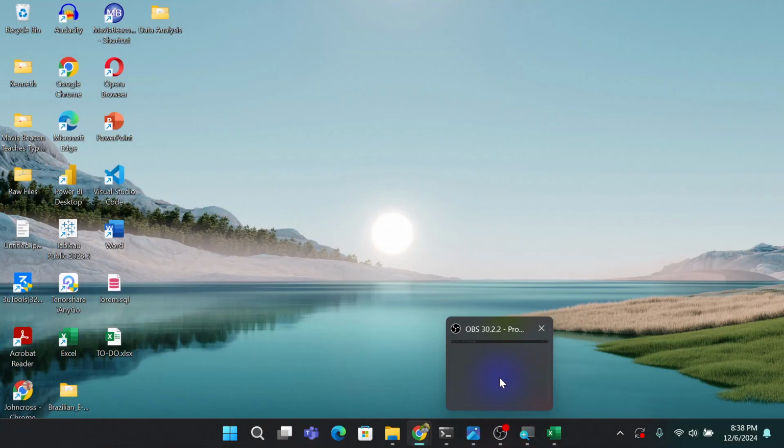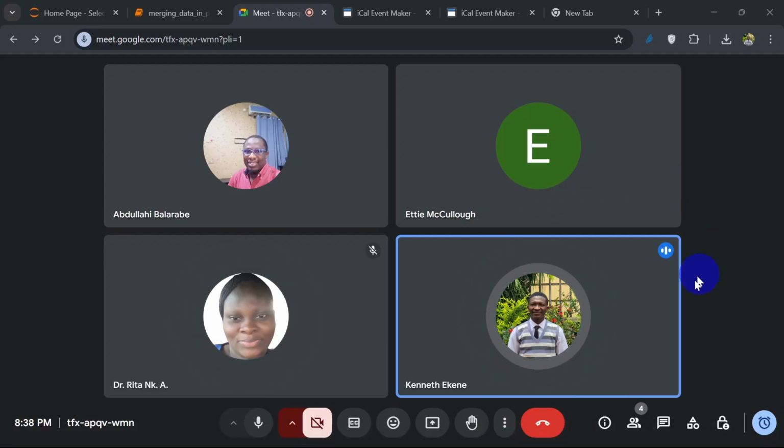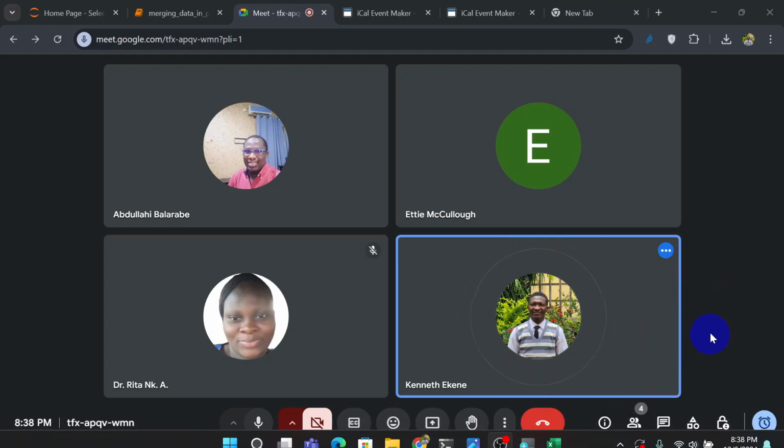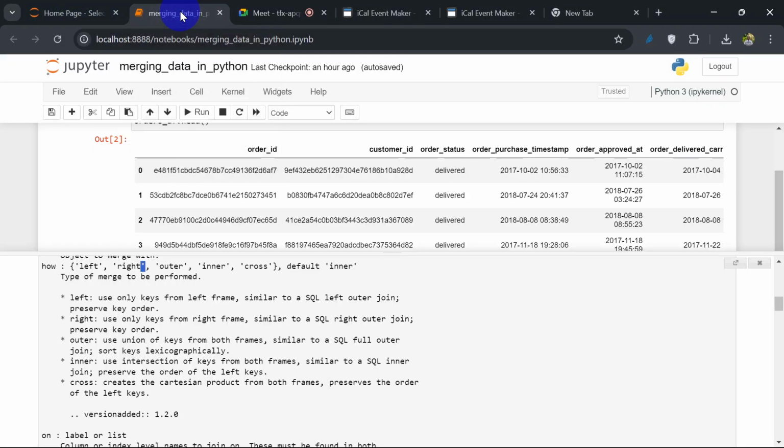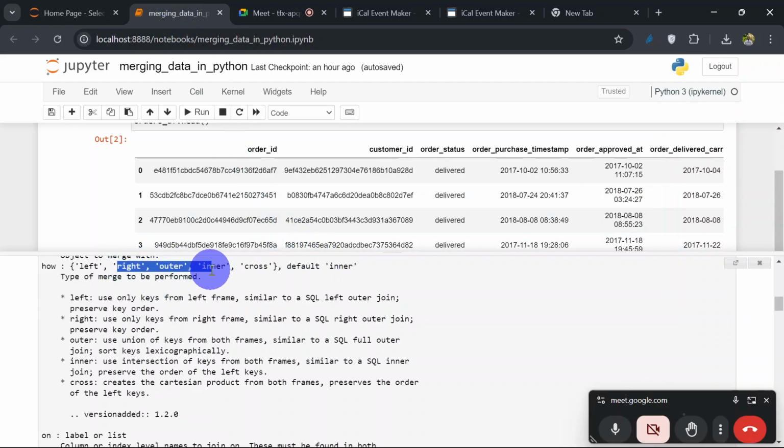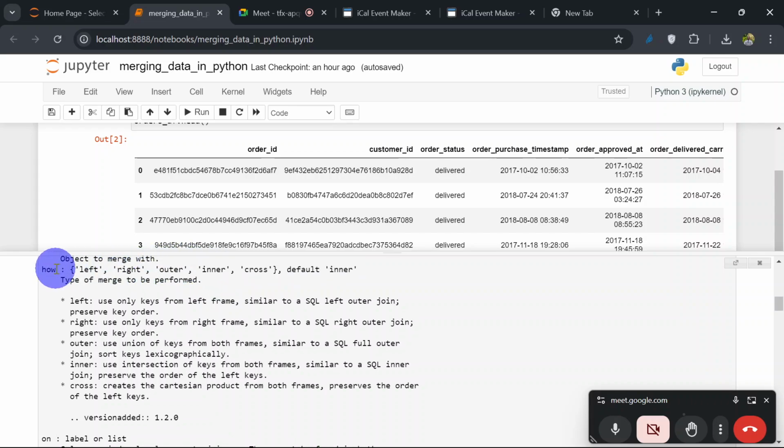Okay, so in essence, I'm actually recording, so I will still share the recording afterwards, so I believe it will still help. I really apologize for this. It's not intentional at all. So I was trying to explain the different parameters you can pass to how. So you can have left, right, outer, and inner, right? So it explained everything here.